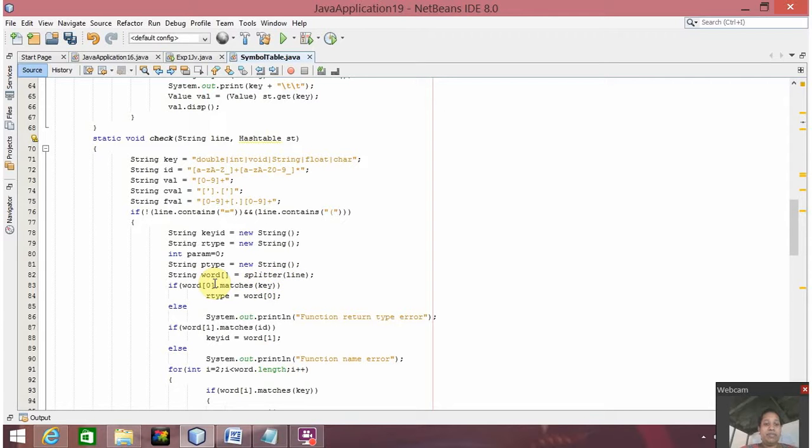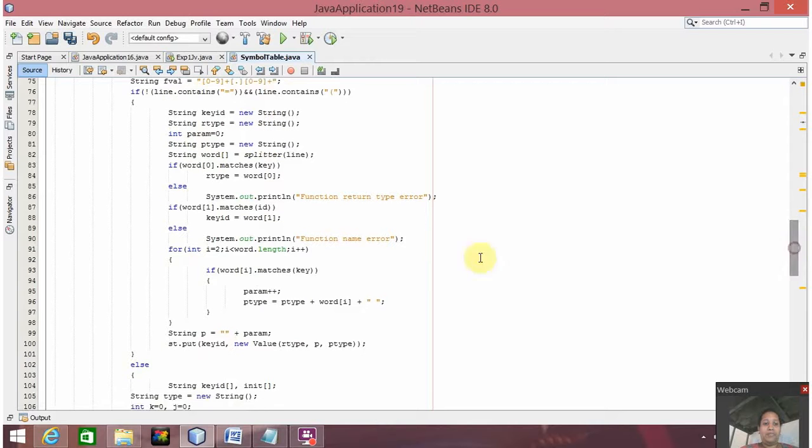I've used a string word is equal to splitter line. So this is it. If the word matches a key, then the word is returned, or else a word of one that matches the keyword ID, the key ID is returned. So this is for the splitting and the matching of the words.